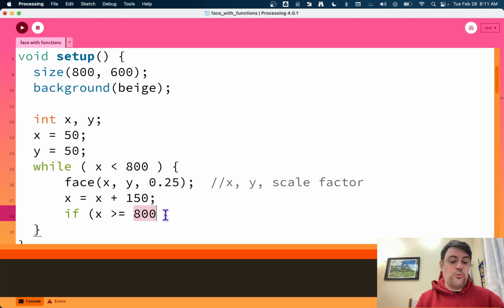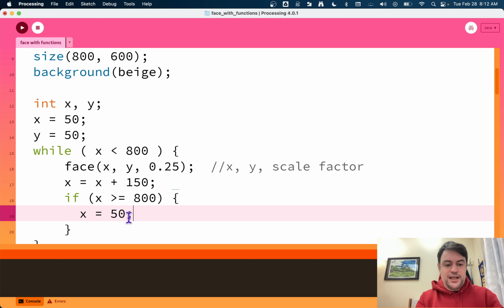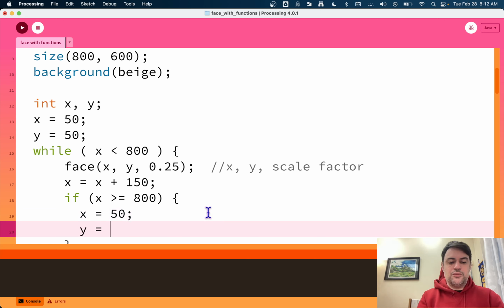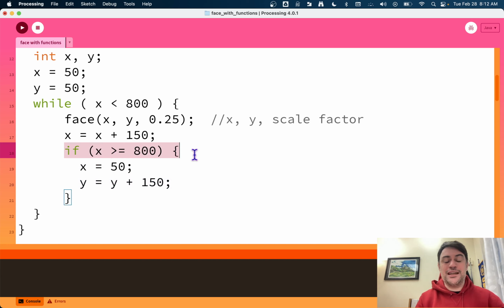But I'm just going to say if I go past the border, that's my width, right? That's how wide my screen is. If I go past that, I'm going to reset X. I'm going to say X goes back to 50 again. But then I'll say Y equals Y plus 150. Yeah? You feel me? That's going to be only happening when I get to the end of the screen. When my row gets to the end of the screen, then I'm going to snap back to the beginning and go down a row, and then it'll go again.